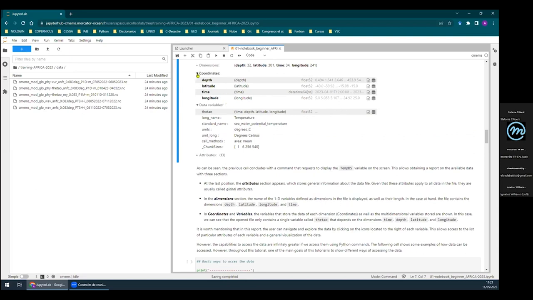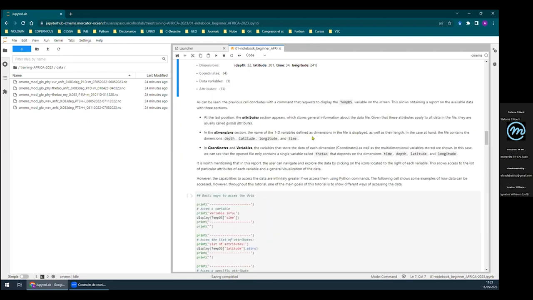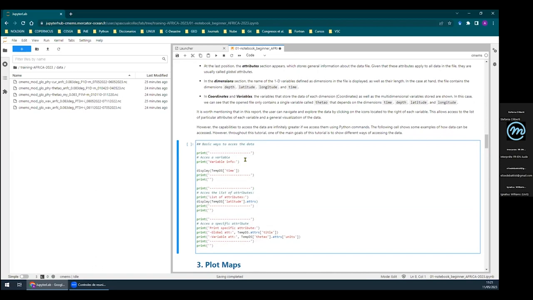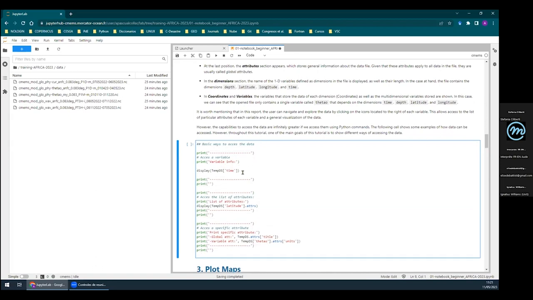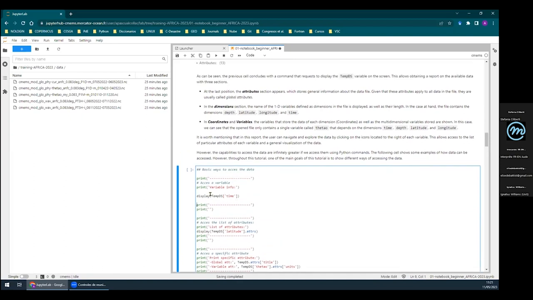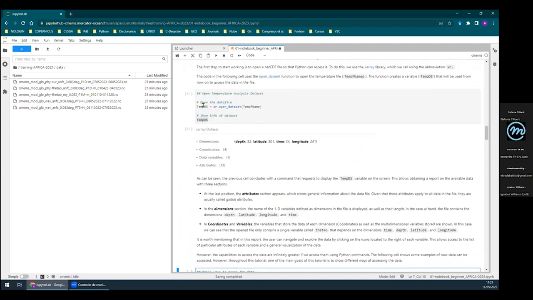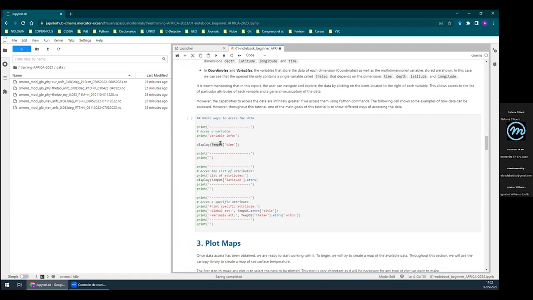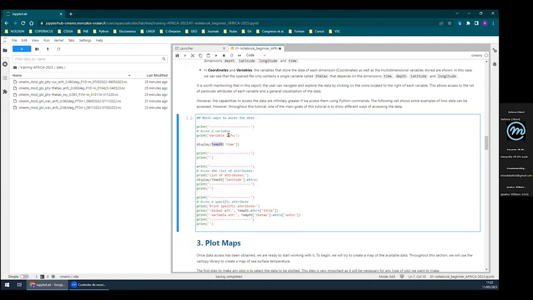So how can we access this data using Python? Well, I wrote here some examples. Maybe this is clearer. When you want to access a variable, for example, the dimension, you can write temperature. As you can see, when we opened the file, we created this variable, temperature, and this is our handle for the data inside this file, right? So to access a variable, we can write temperature and include the name of the variable between brackets in here. So with this command, we are accessing the variable time in the file.